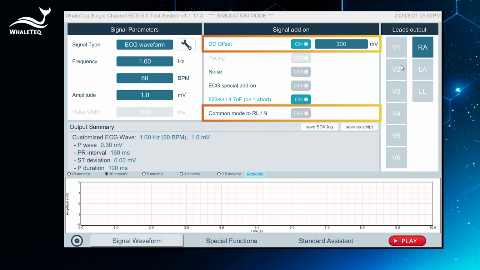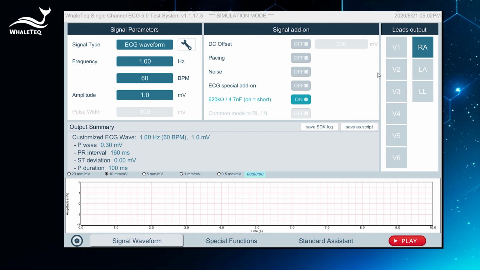If the common mode to RL/N function is disabled, the 300 mV will be added to the RA electrode. Therefore, common mode means adding 300 mV to the RL electrode, creating a common mode DC signal. As per the medical standard, the test requires the common mode to RL/N function enabled only when the DC offset is ±300 mV. We've come to the end of our brief introduction to the signal waveform function.